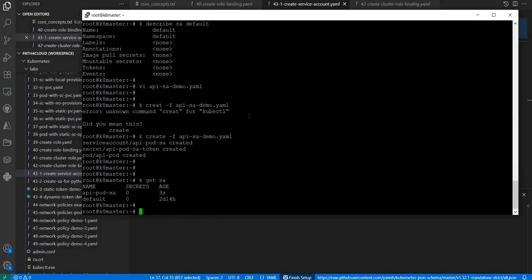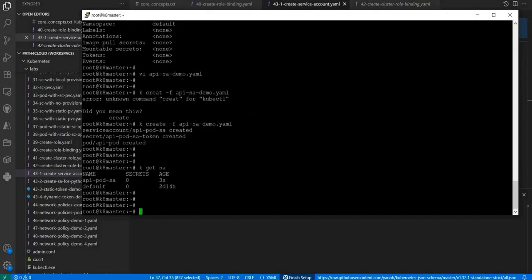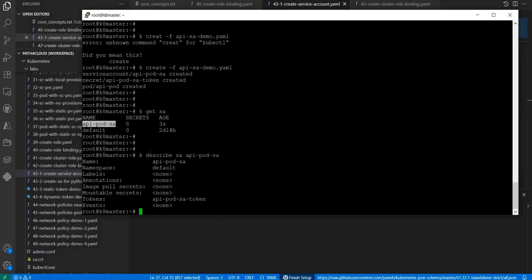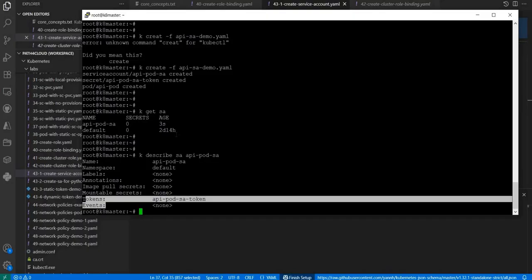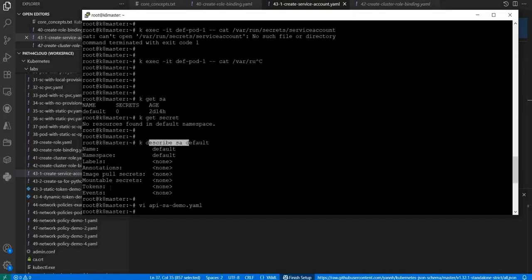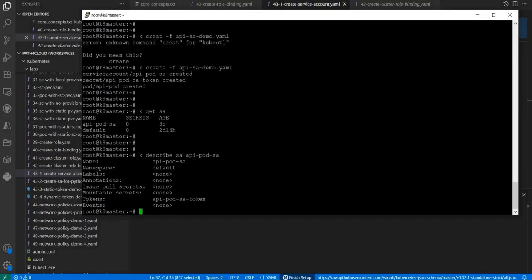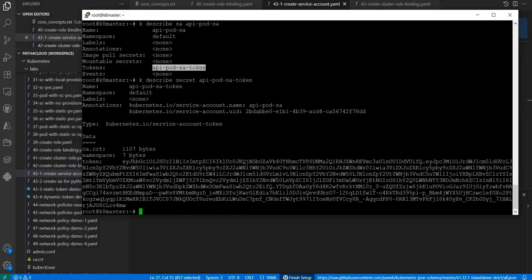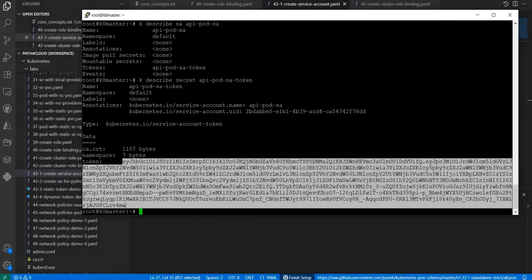Now if you see k get SA, we have this service account created, and if I describe this SA, here you can see it has a token. Earlier, if you see the default one, there was no token. But here you can see we have this token called API pod SA token. And if you describe this, k describe secret, here you can see we have one token inside this secret.